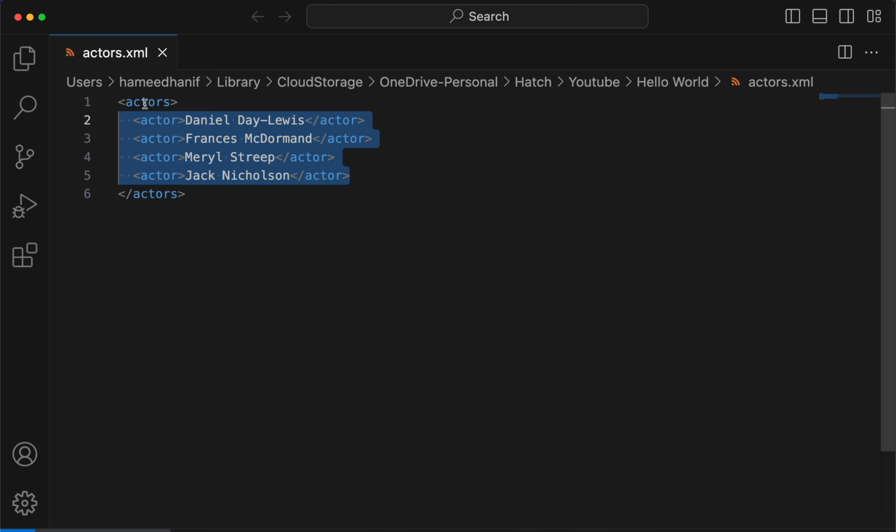Now let's look at it. I open this with actors, I close this with actors, so there has to be a match. Now within that, I have multiple actor entries. I open this with actor and I close with actor, so this matches what the computer sees. This is not a programming language, this is a way to store data.